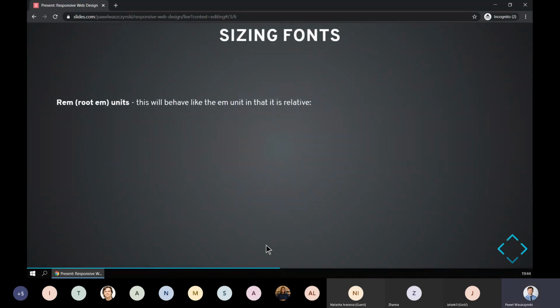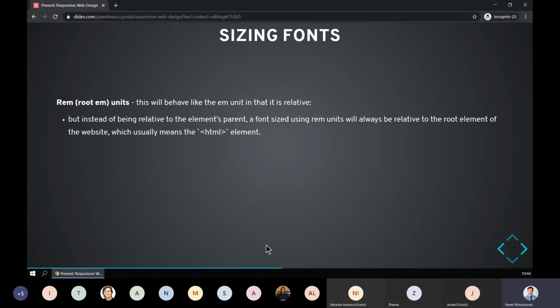And there is a silver bullet for most of the situations. Those are REM, so root em units. They have the same algorithm as ems, but the big difference is that they always use the context from the root element of your page, which is the HTML tag. So there is no problem with nesting.